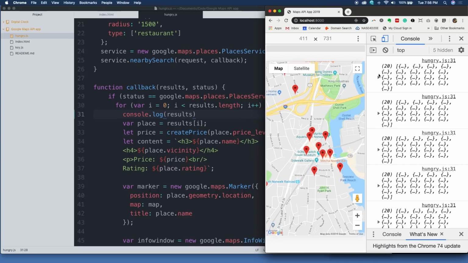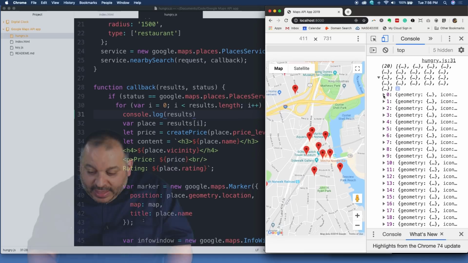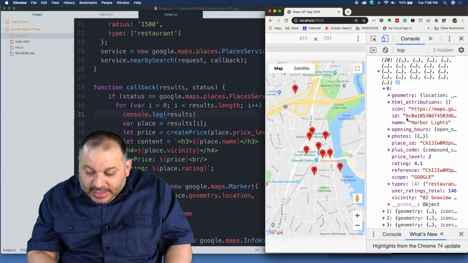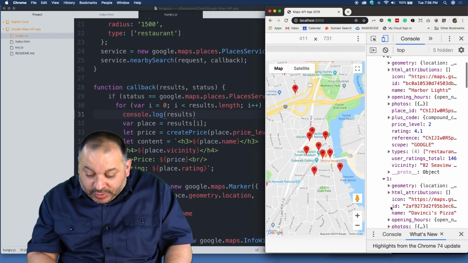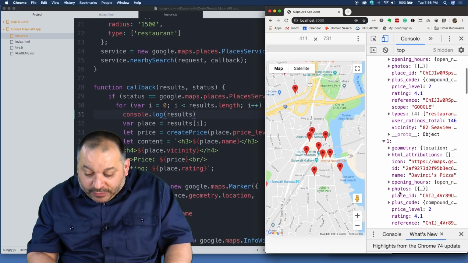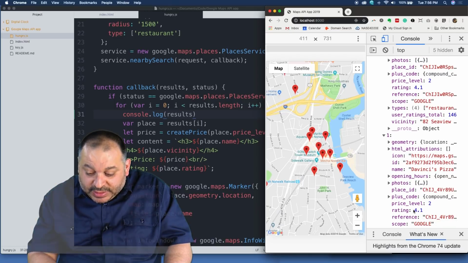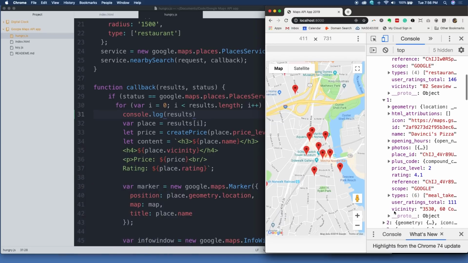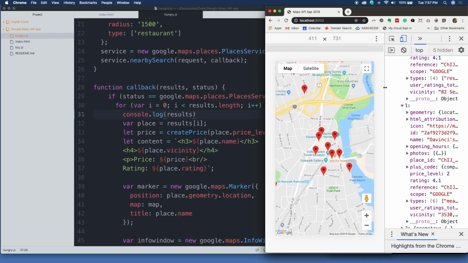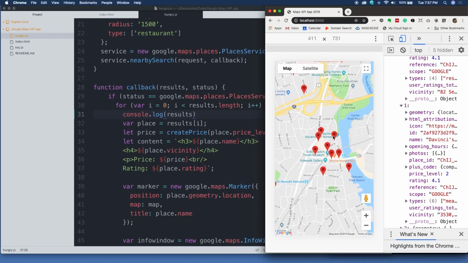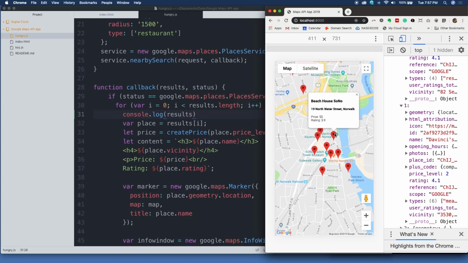And now you can see the results that have come back. And if you look here, each one of these nodes is about a different restaurant. And if you look through here, we've got photos, we've got a place ID, price level, and rating, which we're using. We've got a vicinity, which is the address, and a name. So all this is part of the data that comes back from the API. We're going to use that data so when you click, we can display the information.